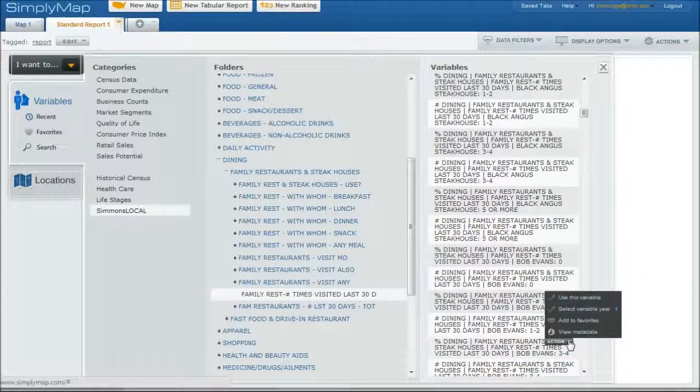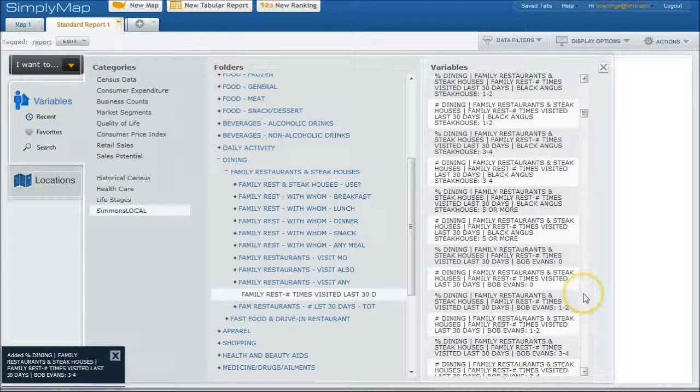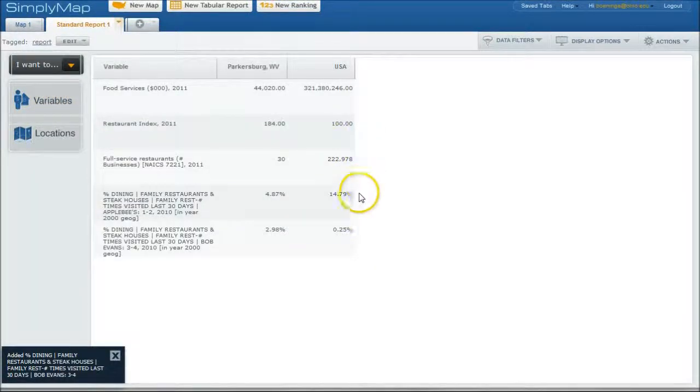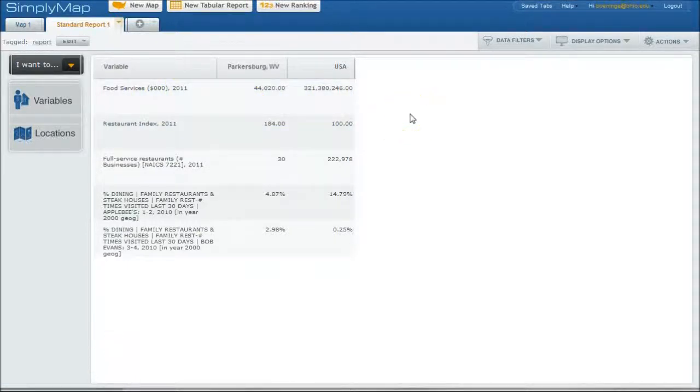So percent dining 3 to 4 times in the last 30 days. We'll use that variable there just to kind of give you an idea as far as what we're looking at. And then we can close that. And here it'll load our data for us. So we've got our restaurant index, the amount spent on food services, comparing Parkersburg, West Virginia to the U.S. as a whole. So let's say, for example, we want to look at other cities by comparison.